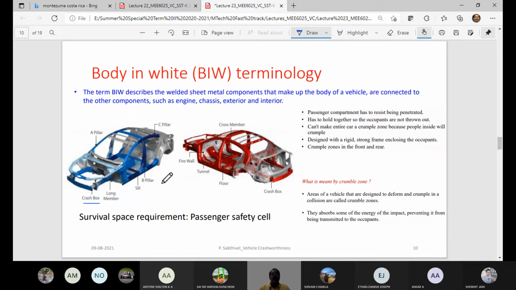So, you know, in a sedan class vehicle, you see that you have A pillar, B pillar, C pillar. In heavy vehicles, you have a bigger boot space, and you can also sit there. In such big vehicles, we also have D pillars, right?